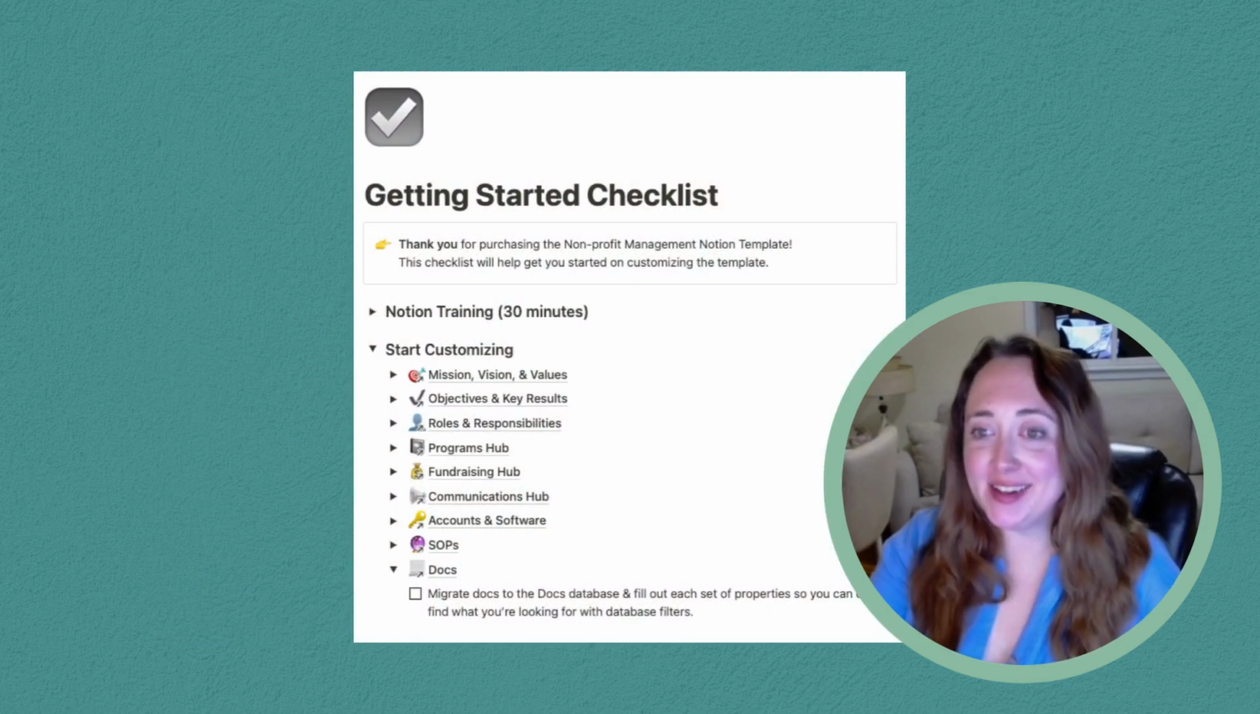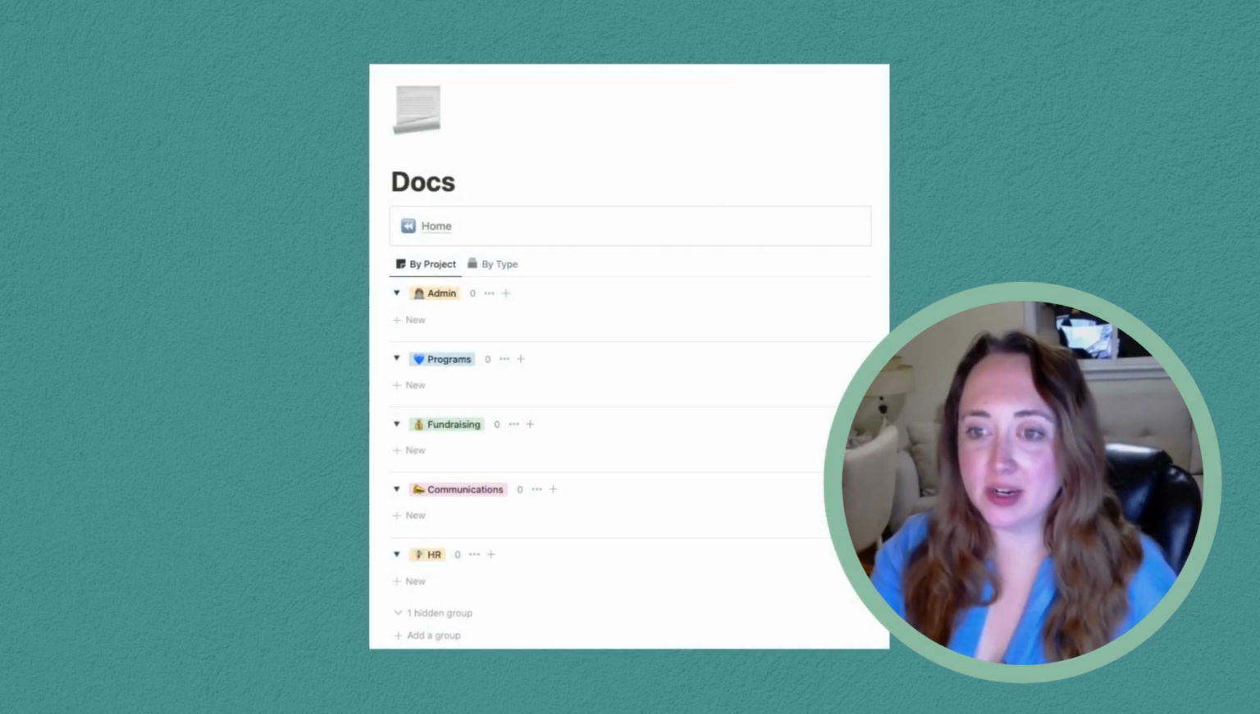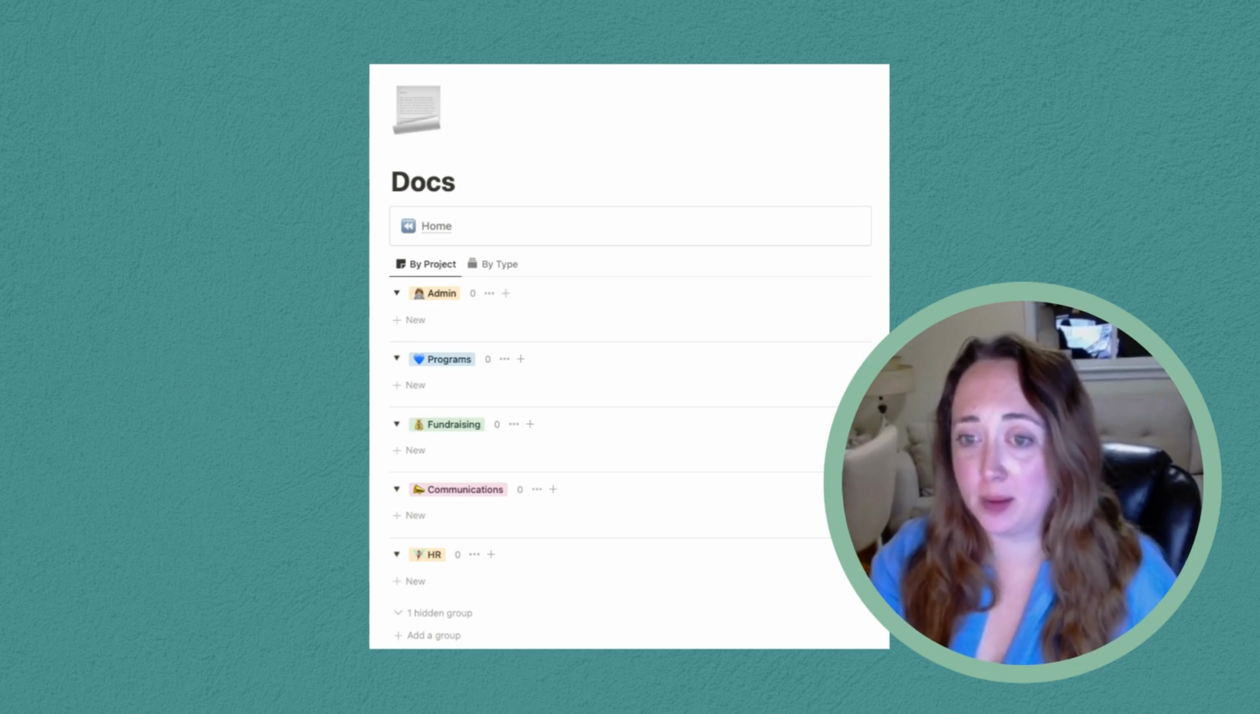And finally, we have the docs page. Migrate your organization's important docs to the docs database and fill out each set of properties so you can easily find what you're looking for with database filters. And that's the tour.